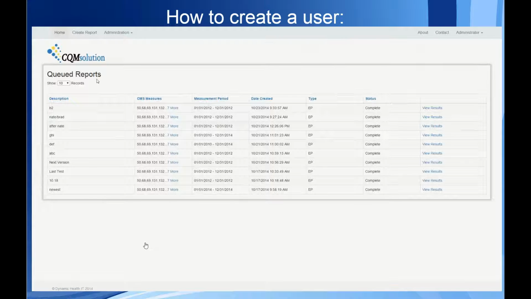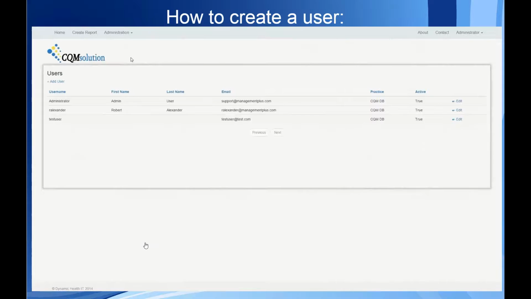So at the top, you'll see your menu options. You have Home, you have Create Report, and you have Administration. Now, if you're logged into the administrator, you will be able to create a new user. So we go to Administration, and then scroll down to Users. And this will bring us to our user screen.